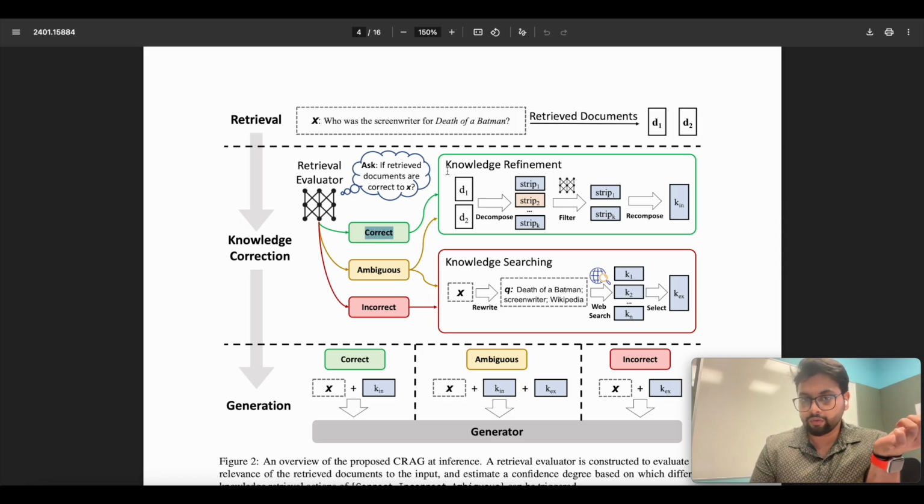Then it will go on to the knowledge refinement step, where these documents are further divided into strips. Now this paper mentions the strips to be a smaller part of the document containing one or two sentences. So you can think of these documents as big or medium paragraphs, and these strips to be very small thin strips of one or two sentences. So what we are doing is dividing these documents into thin strips, and then we are assessing the relevance of each and every strip.